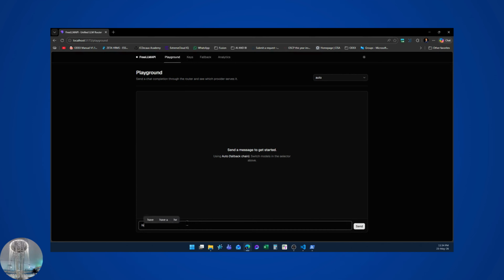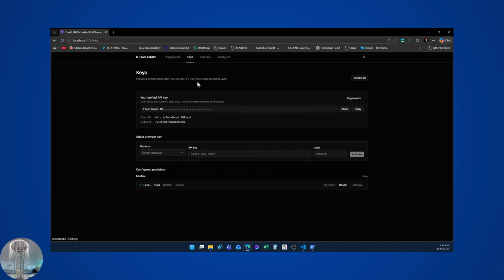Now we will go to the playground and type "hi" again. It should use one or two tokens like that. See, it's working. Now you can paste more keys here.